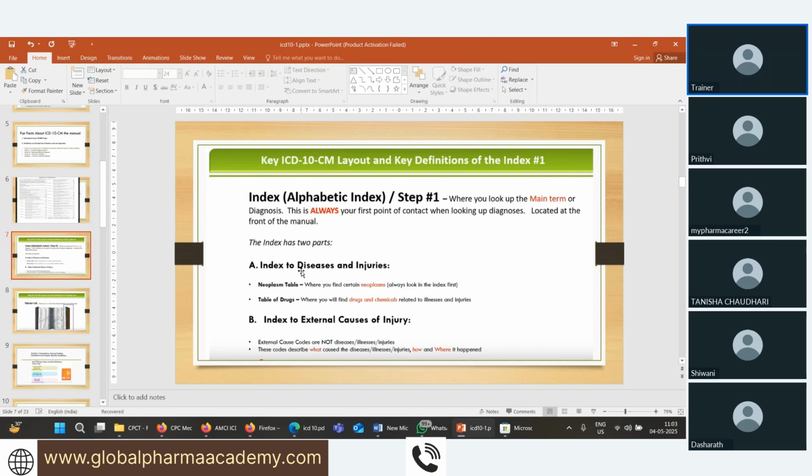And if there is an injury, injuries are of many types. There will be laceration, fracture, contusion, sprain, strain. So we have to first identify the main term. Now, what is the main term? If the patient is having a rib fracture, the rib is not the main term. The fracture is the main term, because it is the diagnosis. Rib is a part, it is a bone. So it is not a main term. To find the diagnosis, we need to know the main term. The main term for rib fracture is fracture.